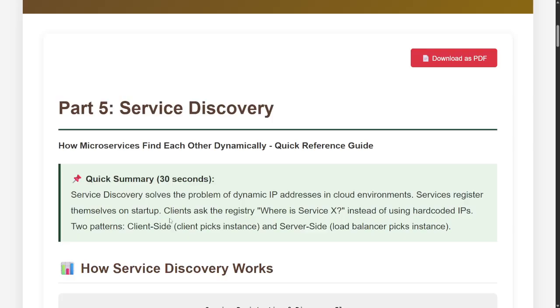Say, for example, service A and service B are communicating, and suddenly service B goes down, and it is restarted and comes up, meaning it will have a dynamic IP. So service A needs to communicate to service B. How can it happen? How will it be aware of that dynamic IP? Okay, so here comes the problem.